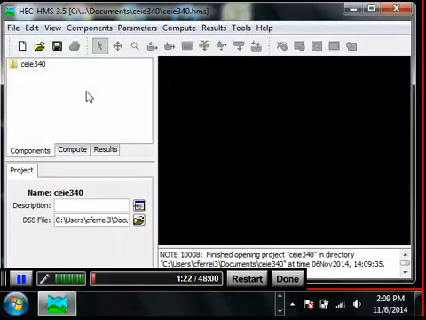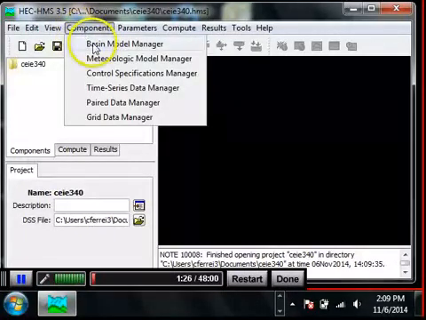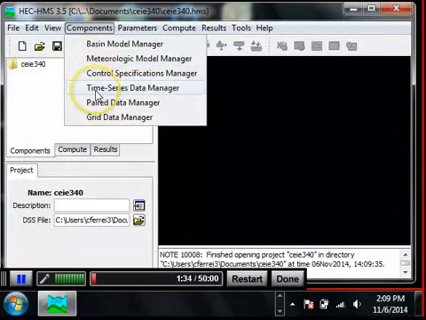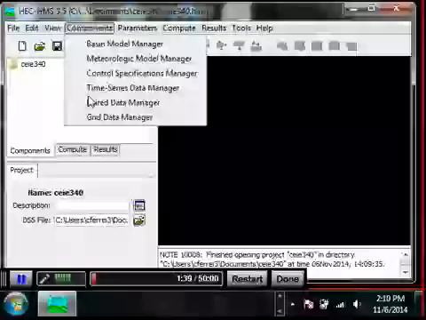So I talked about components, right? Here they are. If I click here, you can see my basin, meteorologic, and my control file and a time series data manager. I talked about these four, so we're going to be using them.